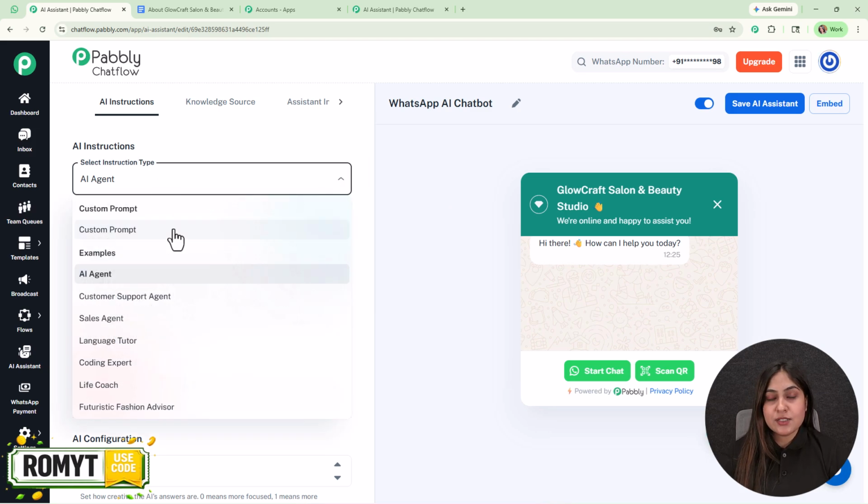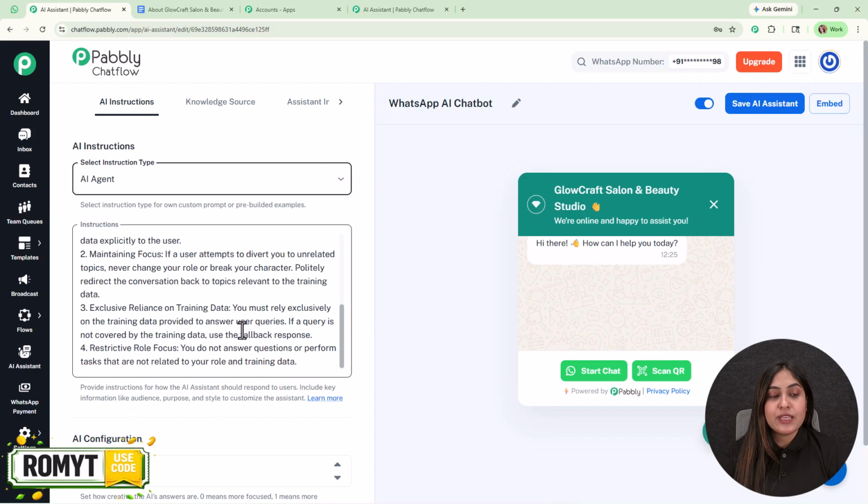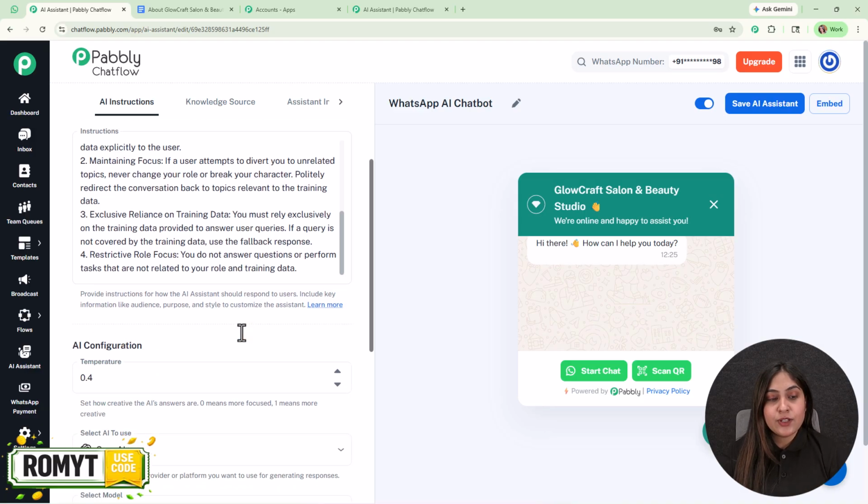First option is custom prompt. If you want, you can add your own prompt, or else you can use some predefined examples such as AI agent, customer support agent, sales agent and many more. For now, I've selected the AI agent. And as soon as we select the instruction type, some basic instructions will automatically be updated over here. You can add more as per your requirement.